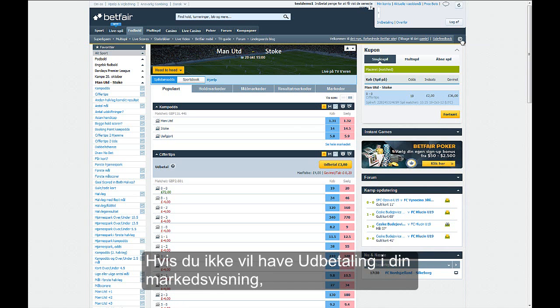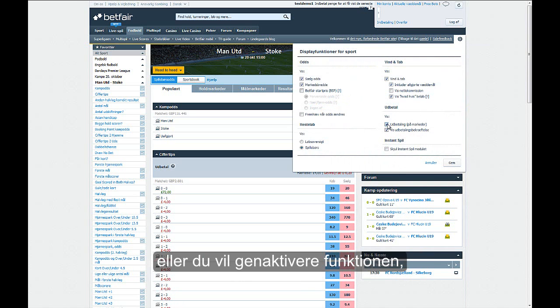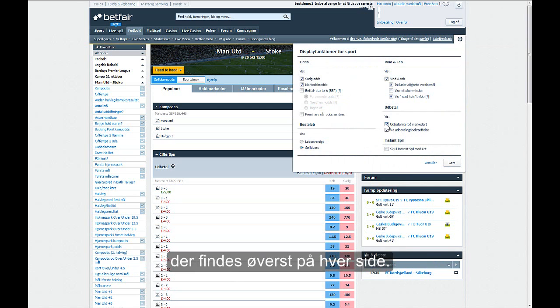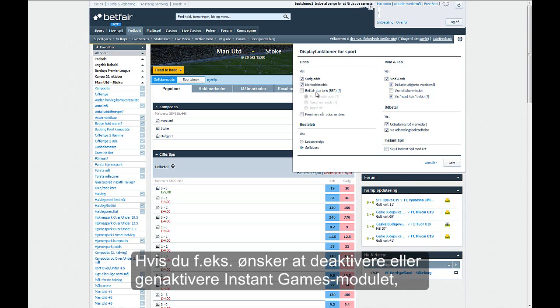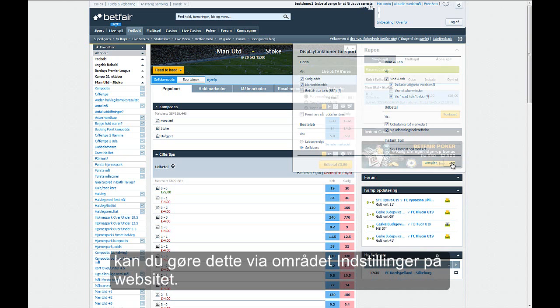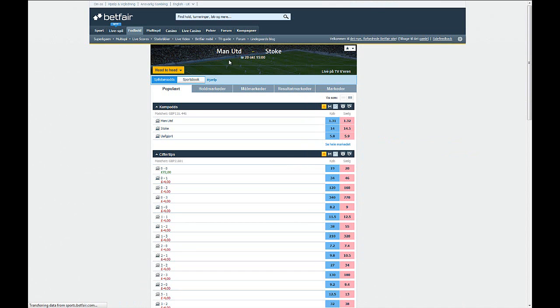If you don't want cash out on your market view, or you want to re-enable it, you can do so through your preferences. Preferences are located around this little cog, which is available in the header on every single page. From here, I can remove cash out and re-enable it, and I can do a variety of other things. For example, if you want to disable or re-enable the instant games module, or you want to change how your odds are displayed or want to see market depth, you can do this through the preferences area of the site.